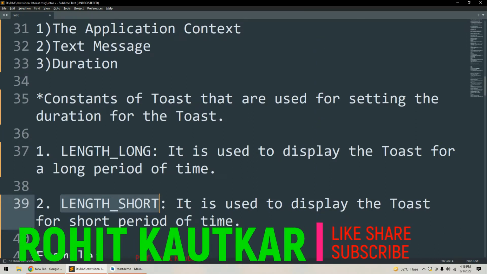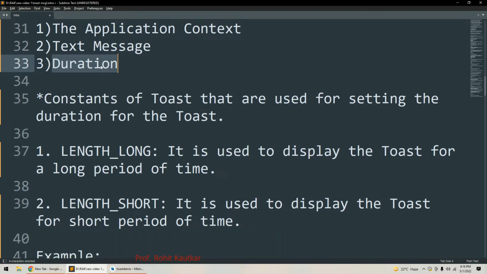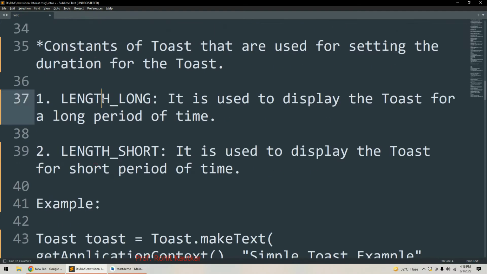These are the only two constants available for controlling the duration of the toast, meaning for how much time the toast will be present on the screen. These are the three parameters that you can specify while creating the toast with the make text method. First is context, second is the text message to be displayed with the toast, and third is duration. Regarding duration, there are two parameters, length long and length short.